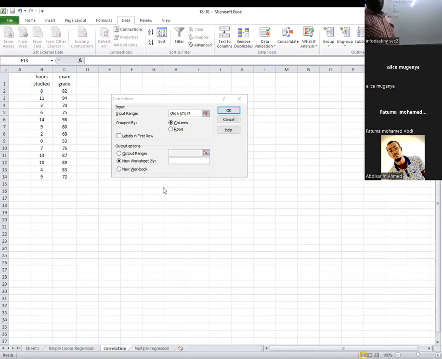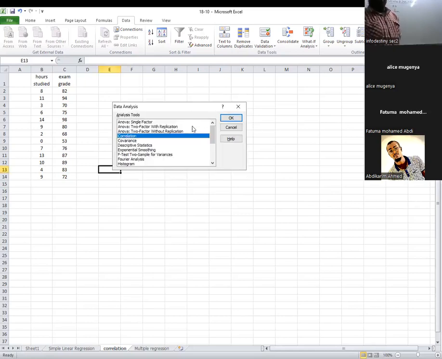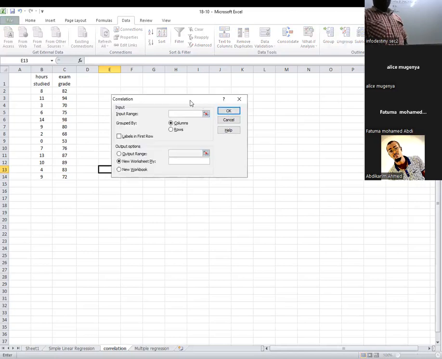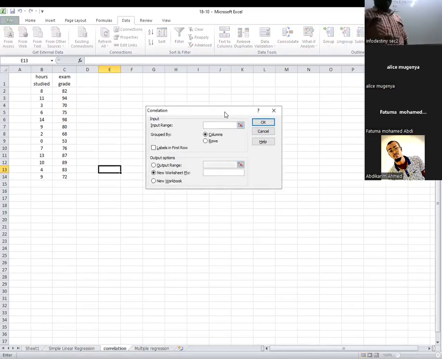So I have come, let me repeat now because of Fatuma. So I came to correlation. There are two options. You can highlight and then go to the data analysis toolbar. We go to the data analysis toolbar, and then I select the correlation, and once you select the correlation, I wanted to explain this in detail so that nobody says I went too fast.